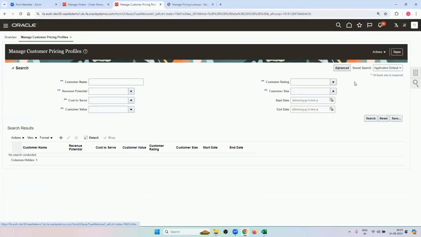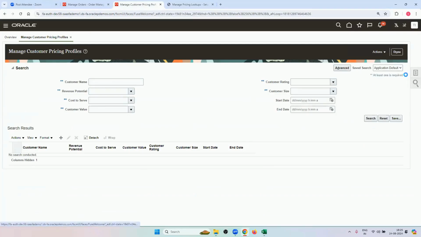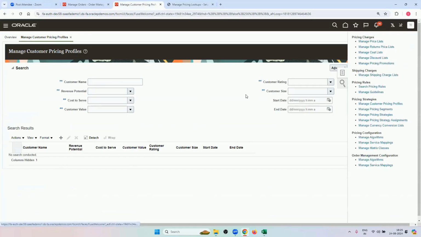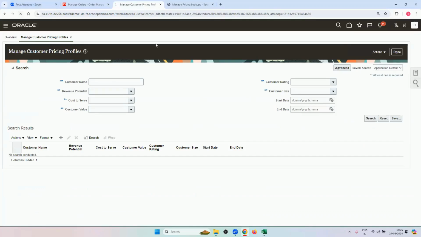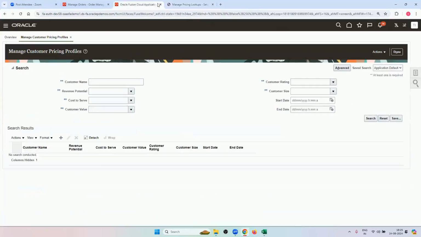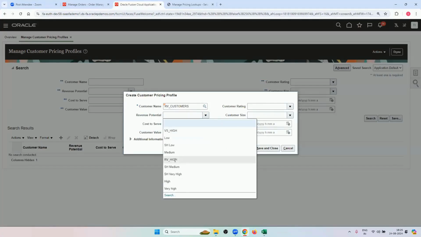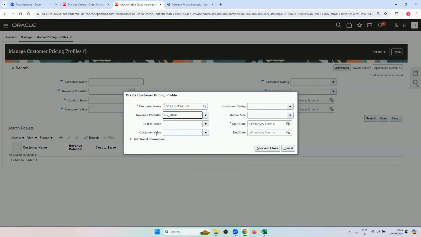Now let me query that again. Let me click on refresh. See here, RV high has come, right? Now, again, how many attributes should I use? I'll use two of them. Revenue potential, RV high, cost to serve, customer value, rating, size.